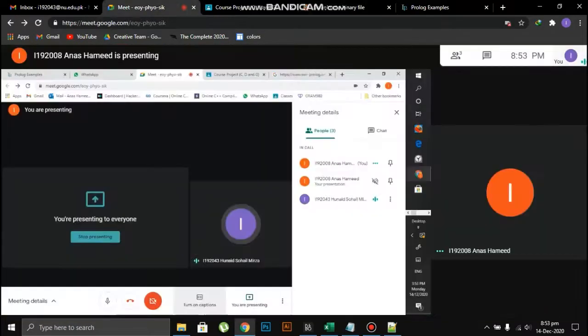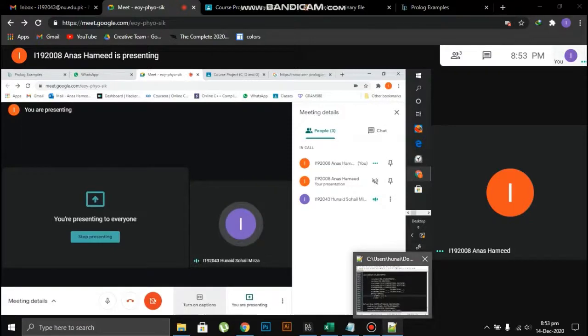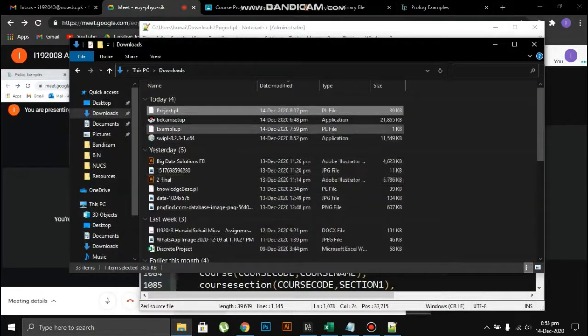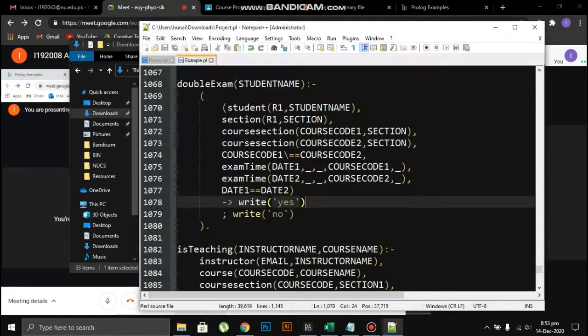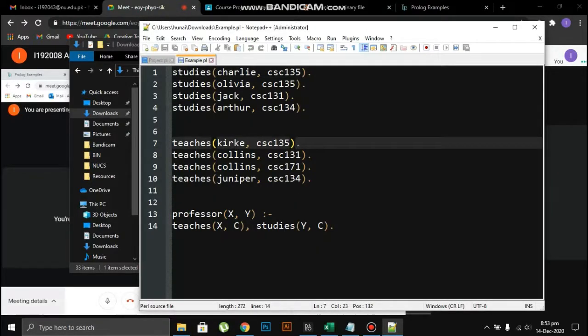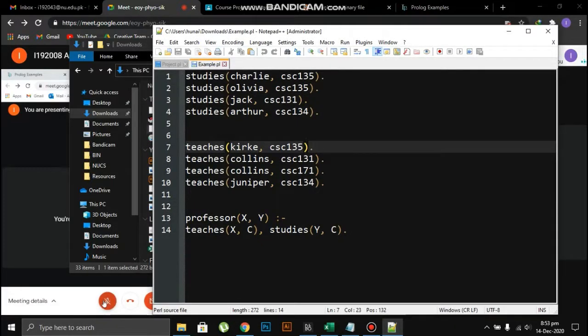So first of all, I will show you the example that I will be running. Here is my example, which has some facts of studies, the students and course codes. The teachers facts have names of professors with their course codes, and we have a predicate of professor with two parameters, which checks if X is the professor of student Y. So we will be running this example.